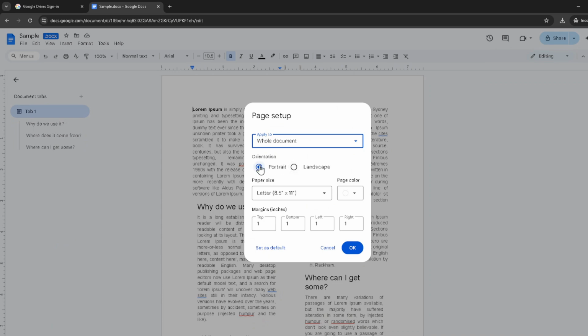In the Page Setup window, you'll notice a few options concerning orientation, margins, and paper size. Here your focus should be on the Orientation section. You'll see two options: Portrait and Landscape. By default, Google Docs sets your document to Portrait. However, to rotate your document by 90 degrees, you'll need to select Landscape. Click on the Landscape option to change the orientation of your document.